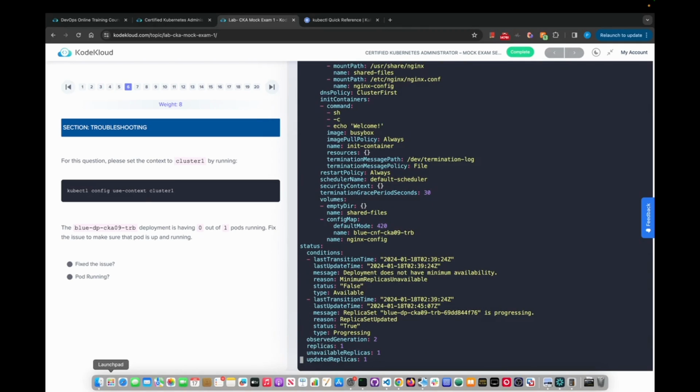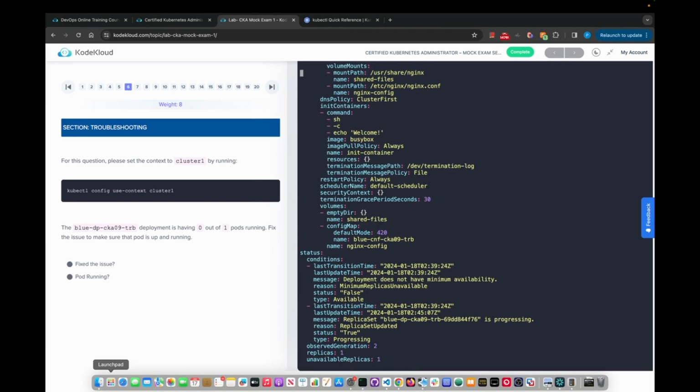Okay, all right, it says progressing, so it's trying to create that file. So volumes, let's just look at it. Volumes, we have an empty dir and it's named shared files. So shared files, that looks good and is mounted here. And then a mount path, we have nginx config. But we don't have a volume mount on the actual init container. Does the init container need one? No, it's not a requirement to have it.